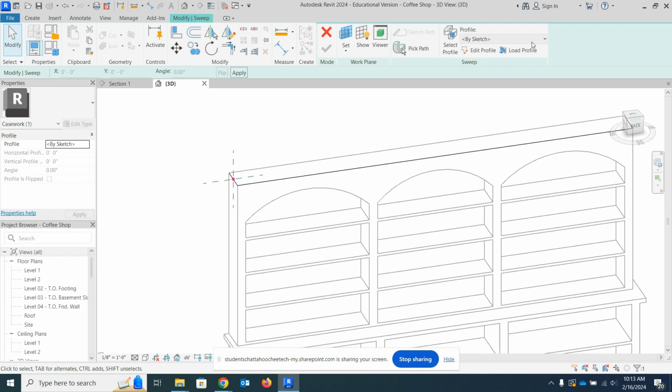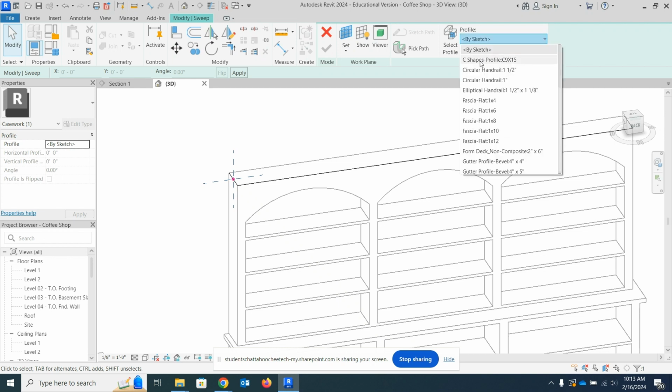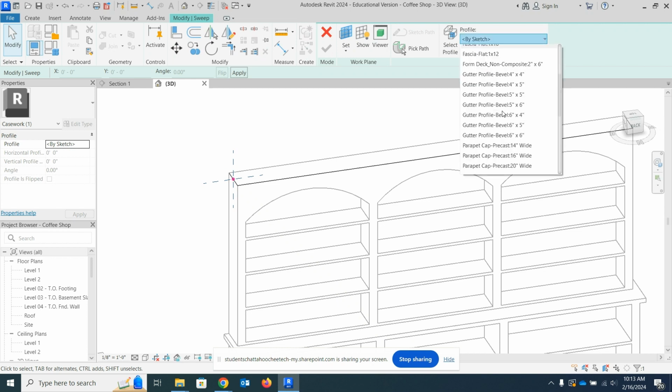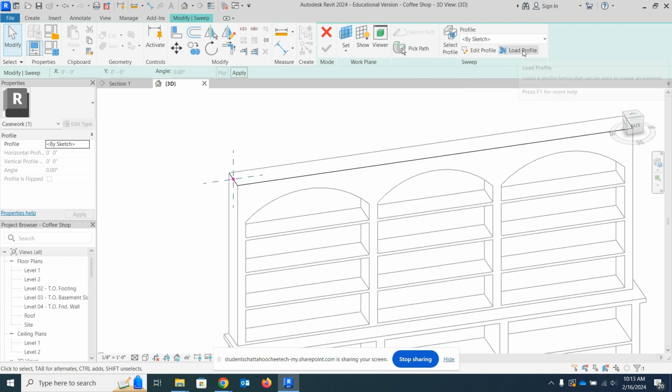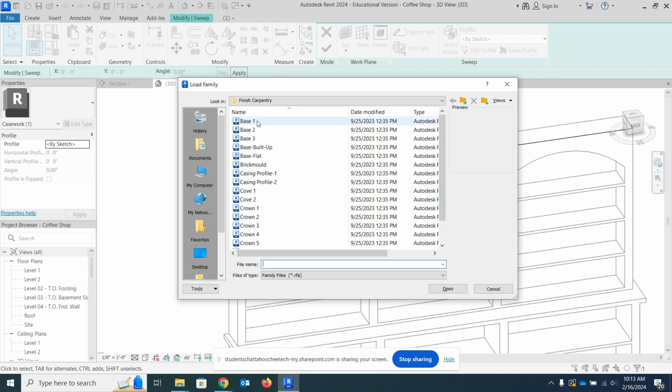And choose something different. So under here, you'll see there are a few options, not anything that I want. So I'm going to come to load profile. From here, we can load any of the profile families that are either in Revit, or you can go to where you've saved your custom options and bring those in. The Revit ones are going to automatically place where they need to. You may need to mirror or flip some of the custom ones. You can bring it in.